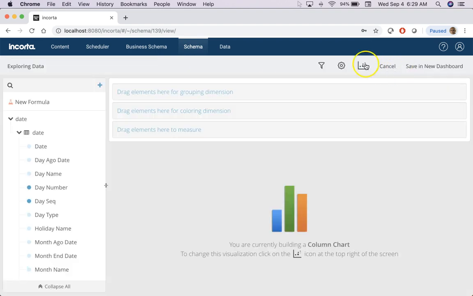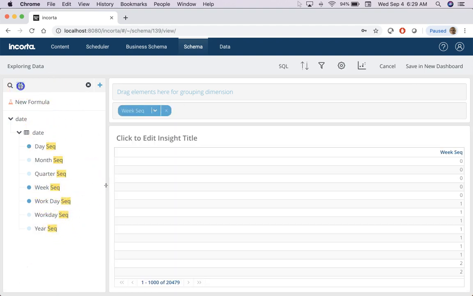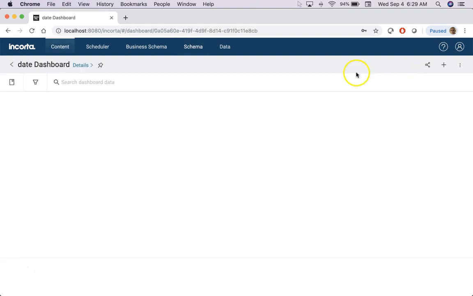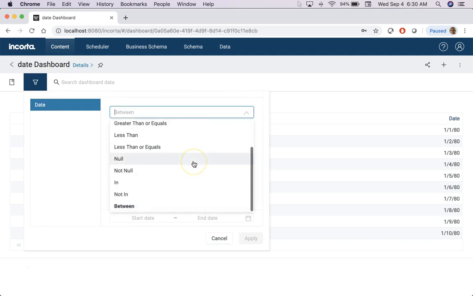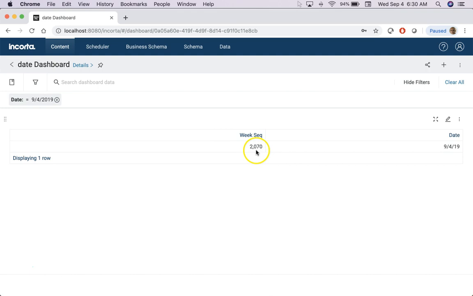Now let's quickly look at the week sequence column here. And let's bring in date as well. So for each date, I have a week sequence column, right? It sequentially shows the week sequence in this date table. Now, if I filter it, let's do equals and then filter it by current date. This returns a value of 2070. Today is 4th September, by the way.